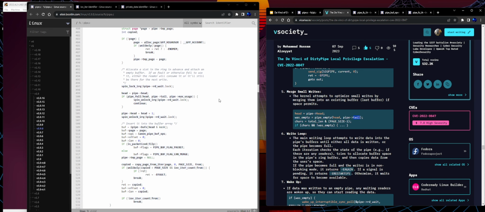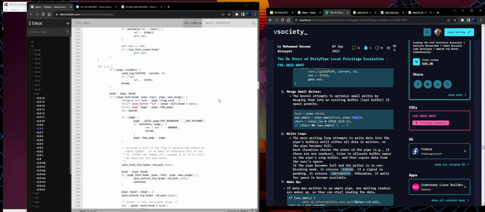Well, we should have a for loop somewhere here, which is for writing. Let's see.